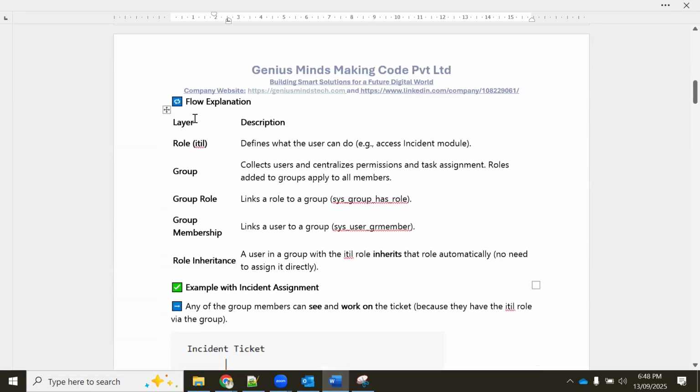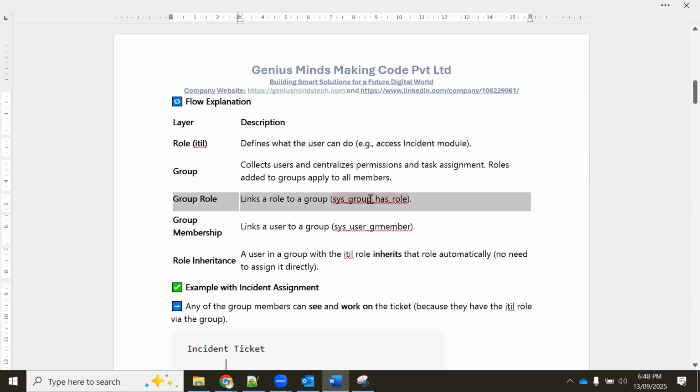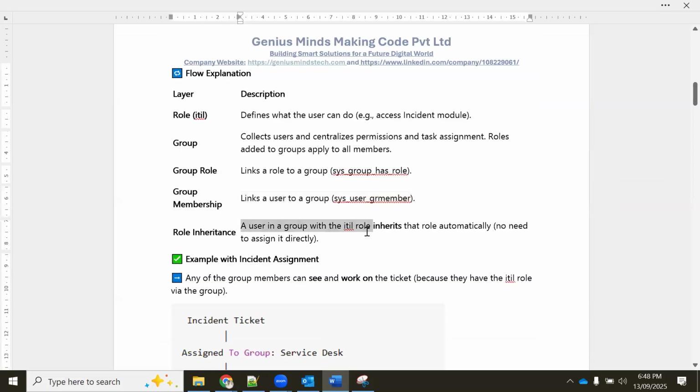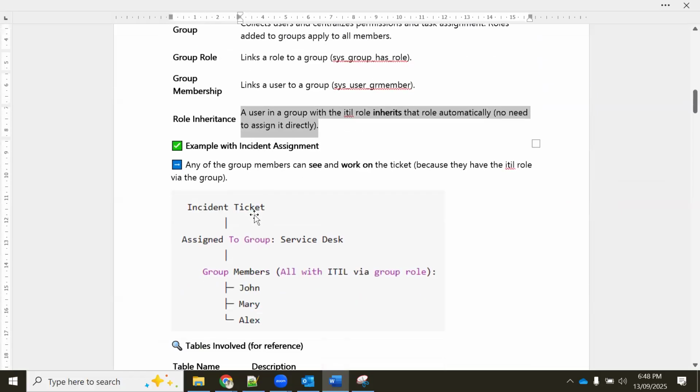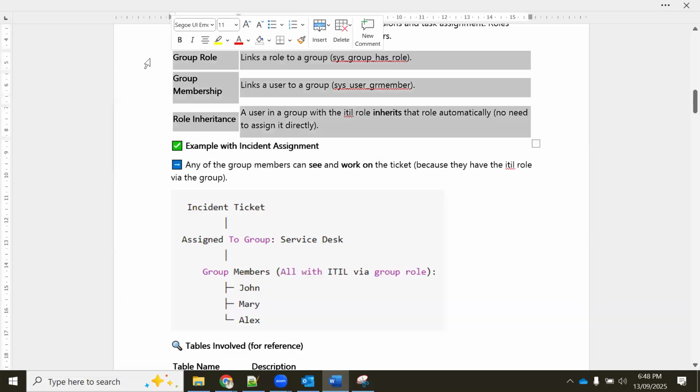Okay. So same way we discussed, correct? The ITIL role, I will be giving access to the group. Whoever the group members are, they all will get the power of ITIL access. So roles are inherited. In ITIL, multiple roles are inherited automatically. Example, incident assignment. Sorry, this is the other topic. This is still how we will provide a role to the group.